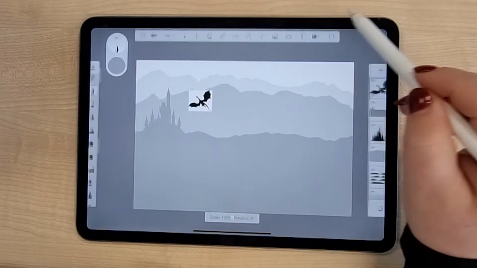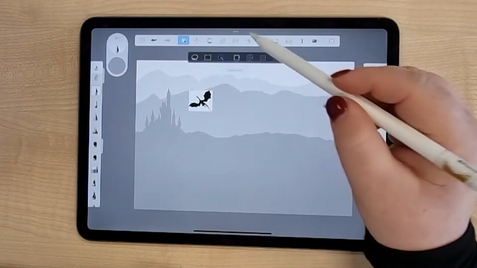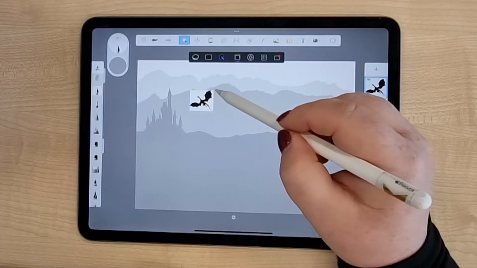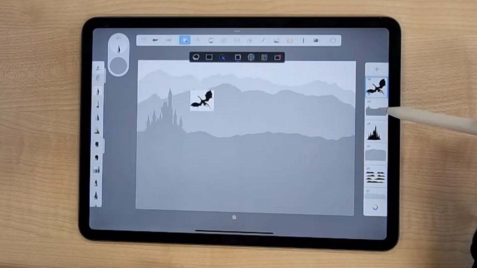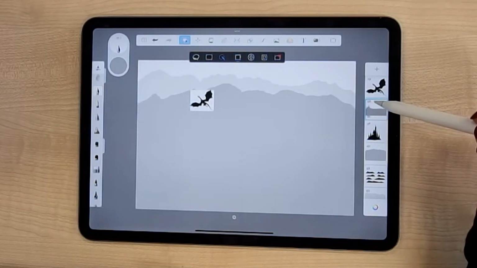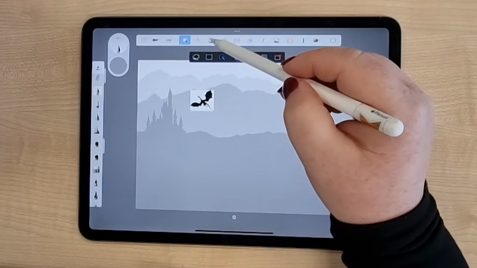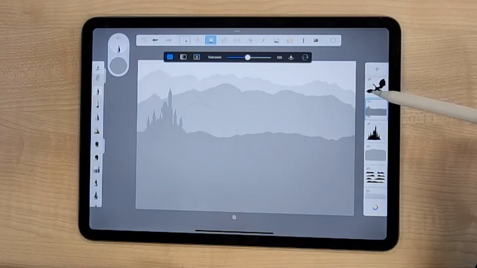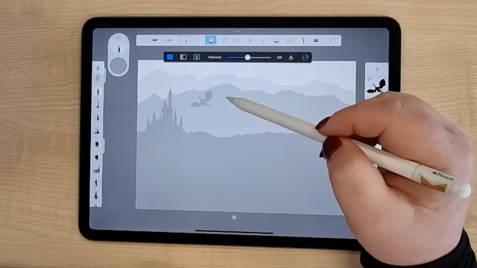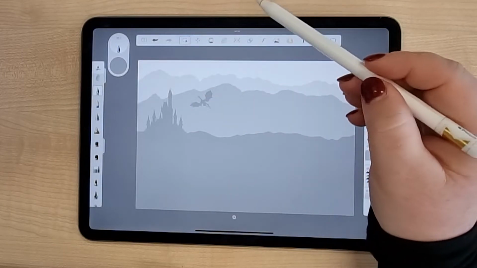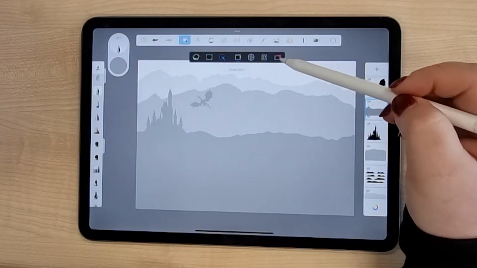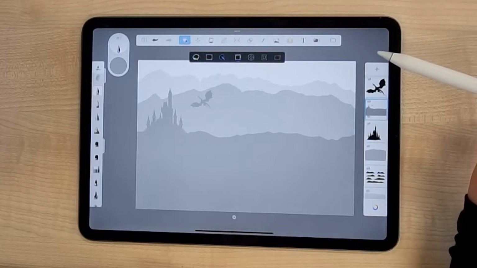Placing him in an interesting place, I'm going to select my magic wand. I'm going to click on the black area. I want to go on the same layer that I've previously just done because they're going to be the same color. So I don't need to create a new layer. I'm just going to choose the same one, same color. I'm going to eyeball that dragon and I'm going to bucket fill in the space of the dragon. Deselect the bucket, deselect the dragon tool.